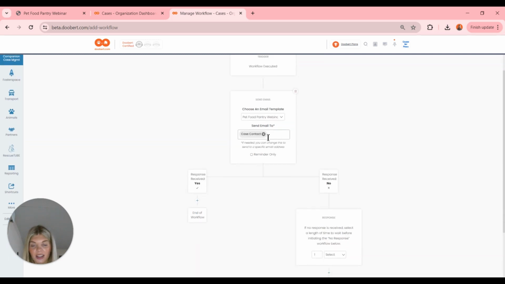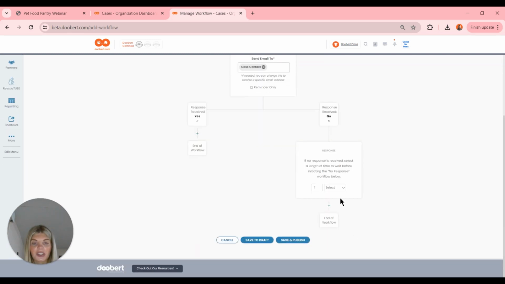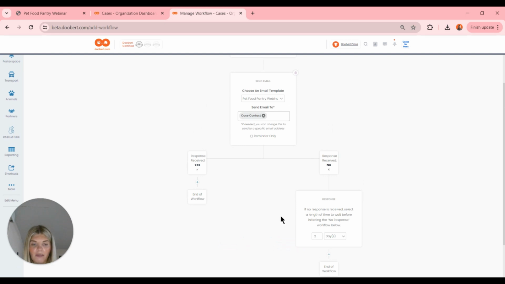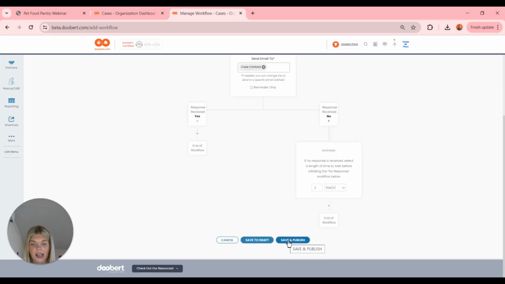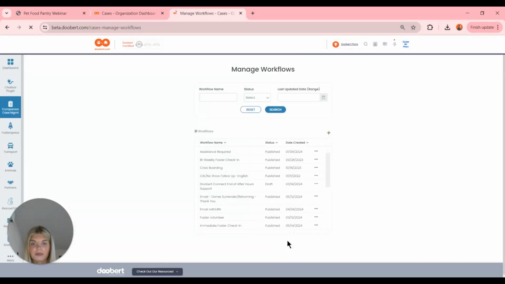That looks good. It's going to send to the case contact. And then we're just going to fill in our blanks right here. For example, if they don't reply, we will just put a 2-day time delay on this. And then the workflow will automatically end. So we have everything filled in here, so we're going to click save and publish. So super, super easy with just one template in the workflows to get those set up. So now we have our workflow ready to go.